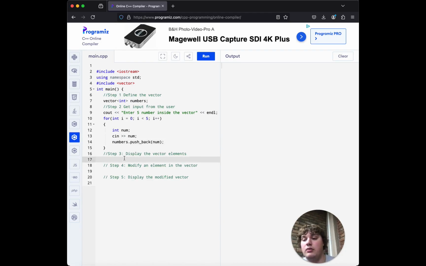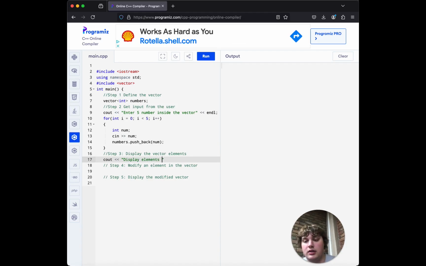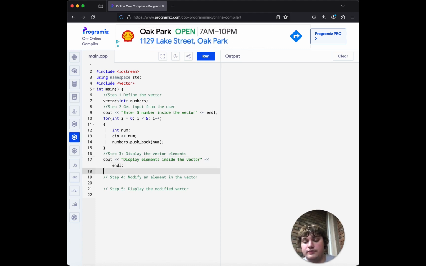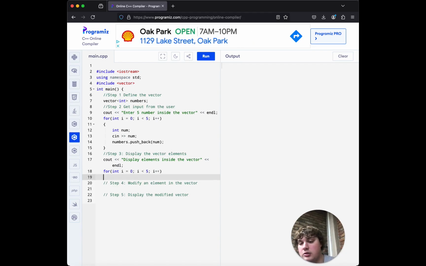In step 3, it's going to be pretty much the same thing as we did in the array. So we'll create our cout statement displaying elements inside the vector. Once we do that, again we'll create our for loop. int i equal to 0, i less than 5, and i plus plus. Once we create our for loop, the inside is pretty much the exact same thing as we did with the array.